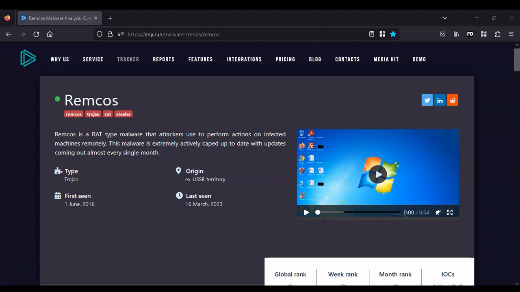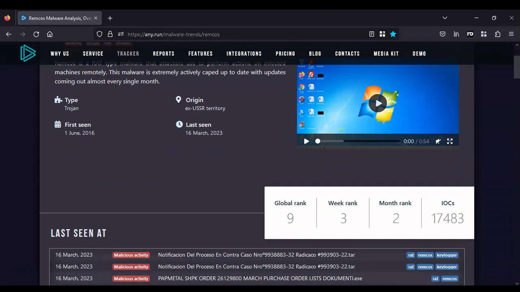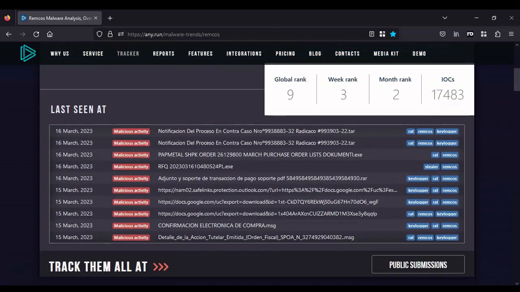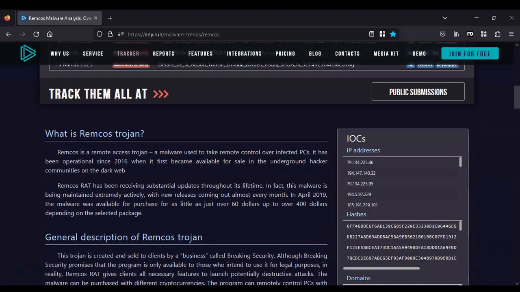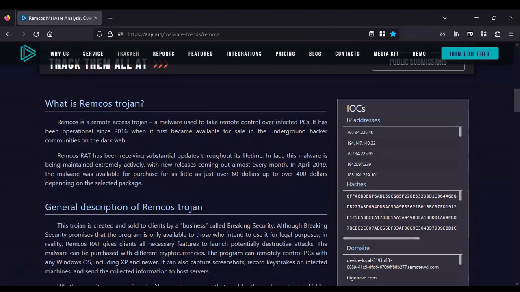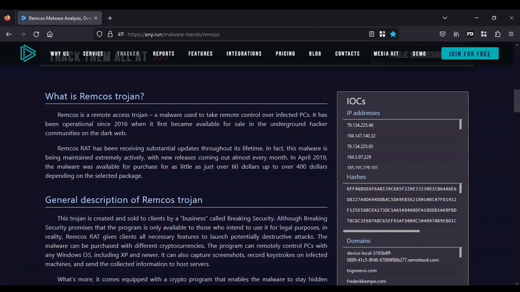Let's take a look at a report from AnyRun. The Trojan has been around since 2016, and developed in a Russian-speaking country. It allows an attacker to remotely take control of a PC. It is updated constantly, and it is no wonder because this is being sold as part of a product range by a business known as Breaking Security. And when I say business, we are talking about a shady company selling this software.